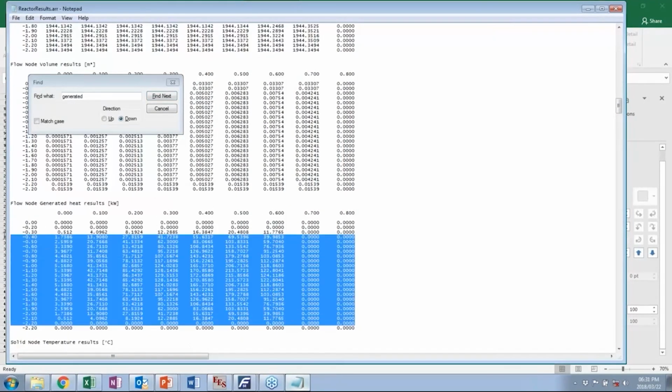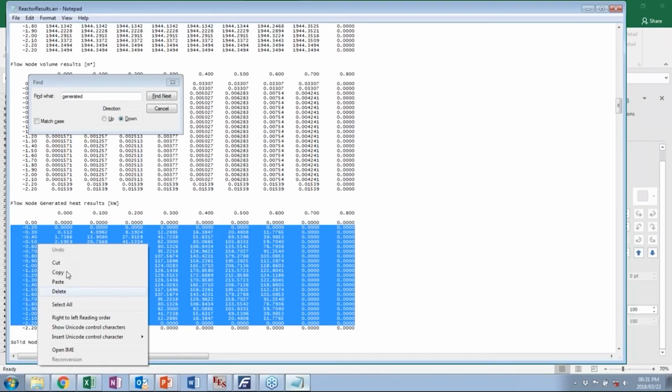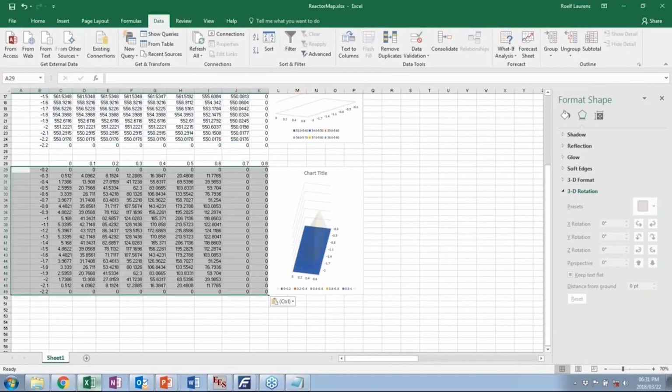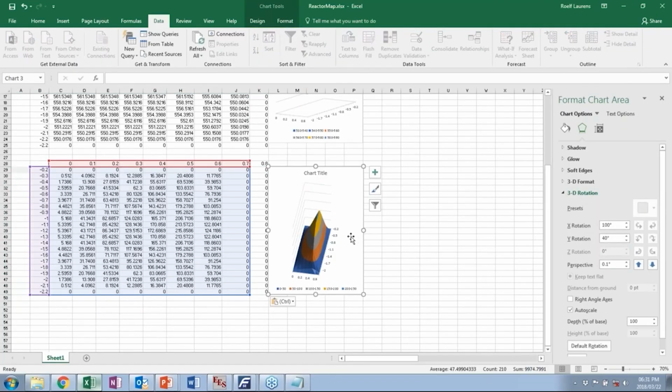Again, take those values, copy them, go to Excel, paste them, and here you will see I have an actual profile. So I'll go back to the Flownex model just now, and then I can visualize that to see a quadratic actual profile within my reactor.